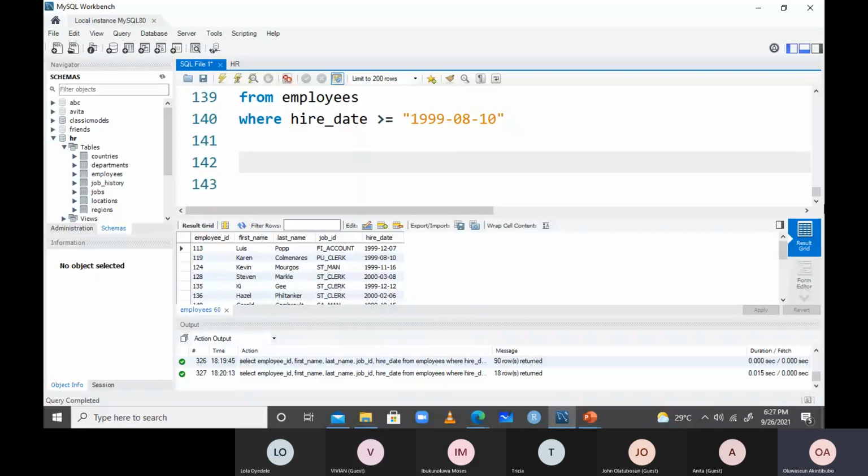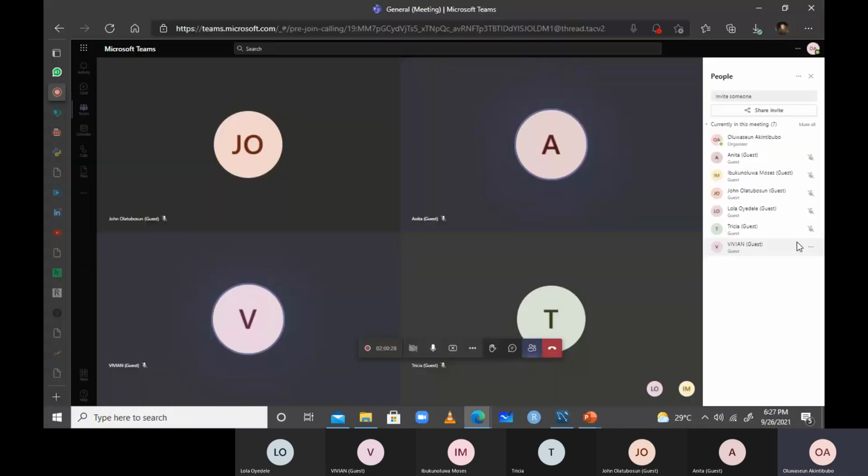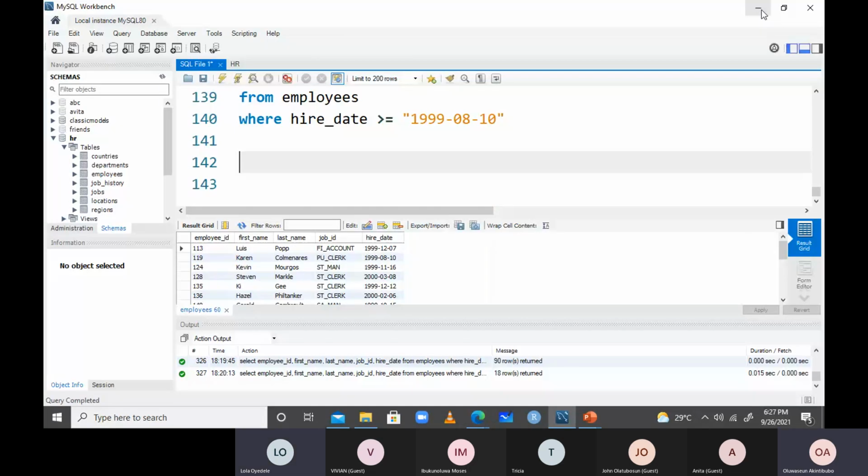I need somebody else to tell us how they see this work out in their job. Let me see those who are online. Vivian has shared with us. Lola, are you there? Madam Anita? Okay, Lola is there. Can you share with us how you see this being useful in what you do?